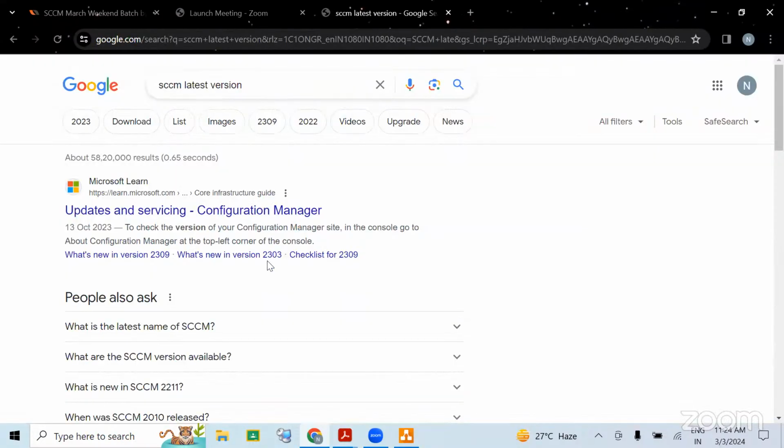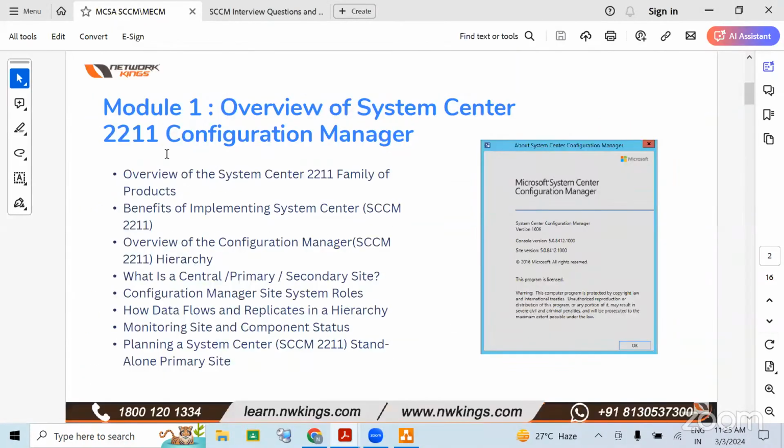Yeah, 2303, and later on it can be upgraded to 2309. All right. So we are going to build the latest version available on the Microsoft website, and we are going to work with the evaluation version under which we are going to get the license for 6 months, so that we will be able to check all the things available in SCCM, right?